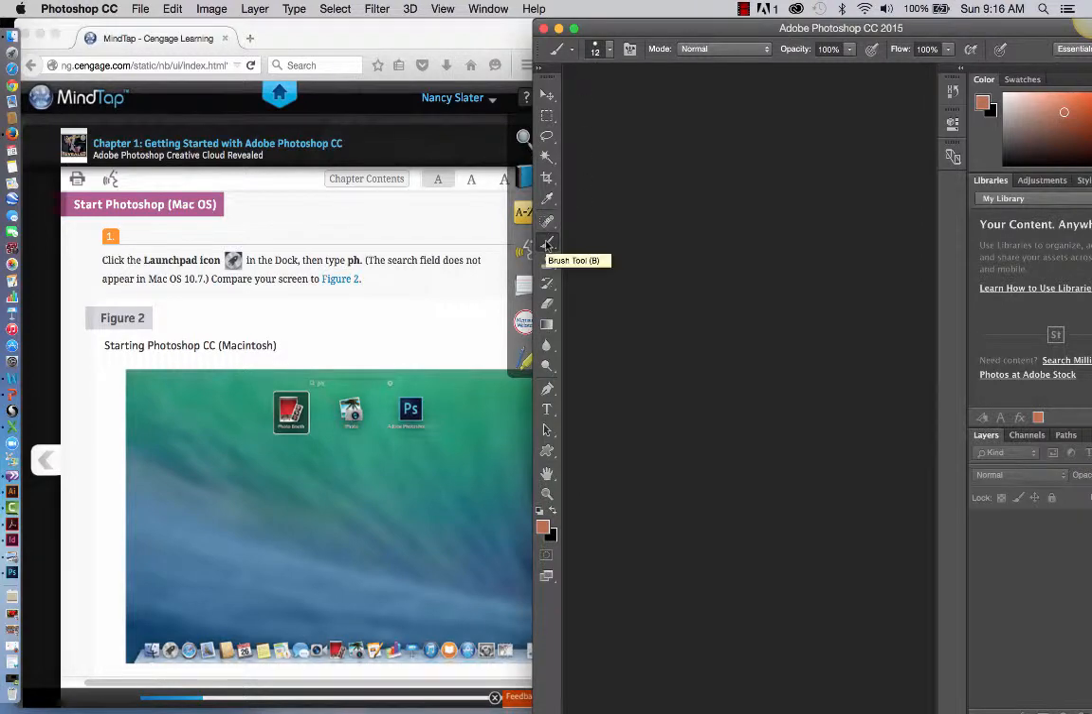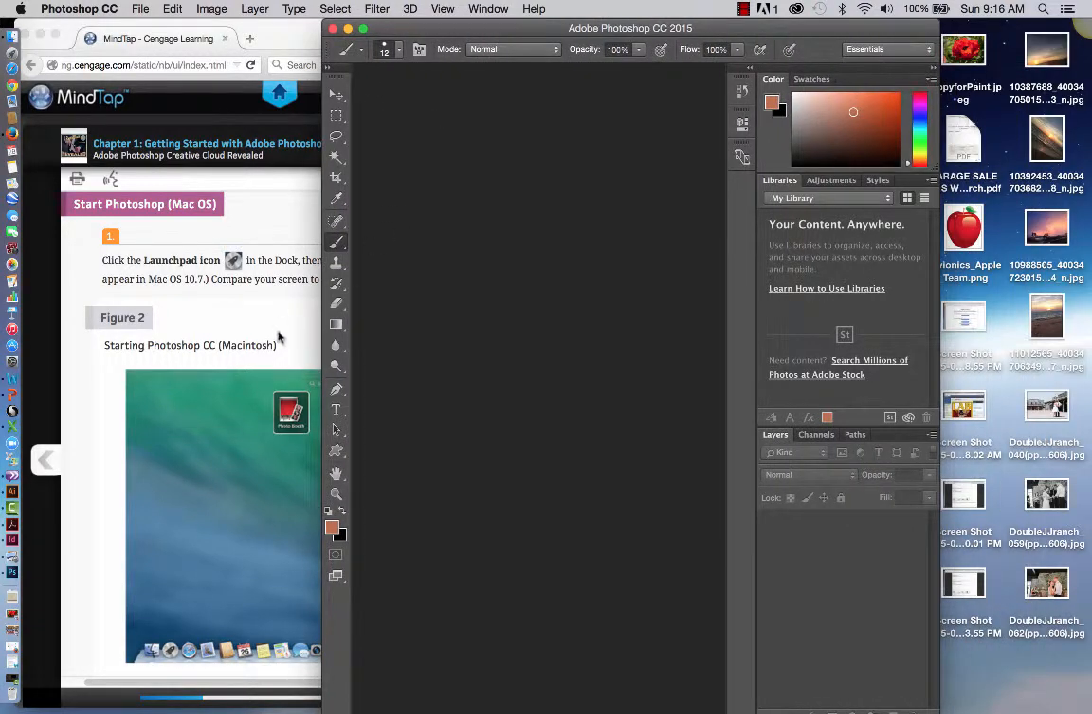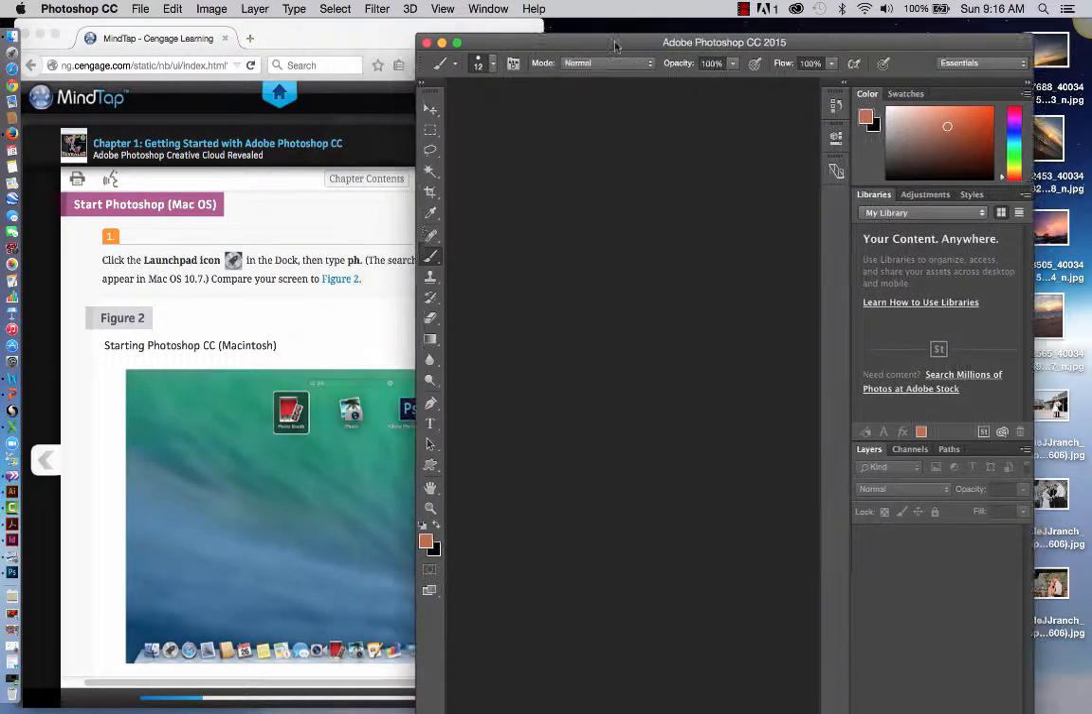And you'll see that each time, as with Illustrator, each time I select a tool, the options change on the options bar based on what tool it is you have.